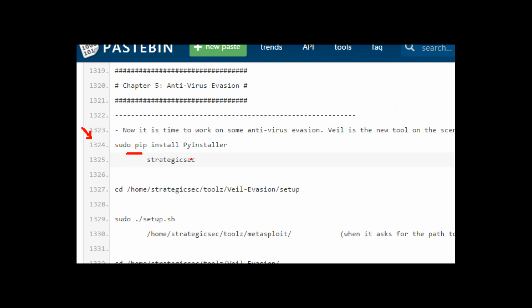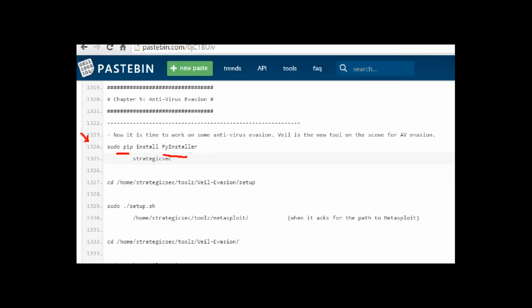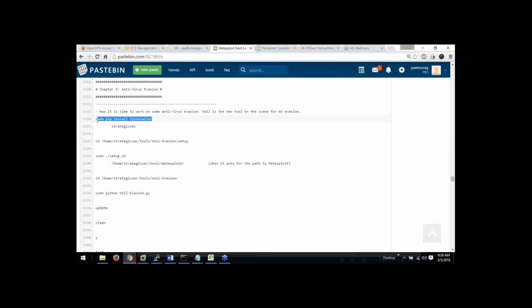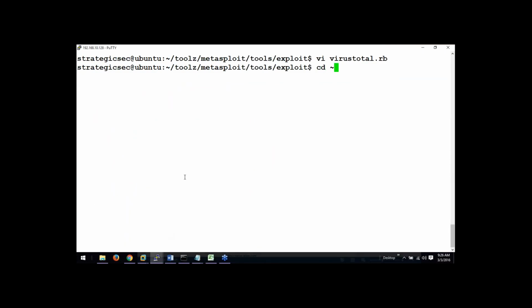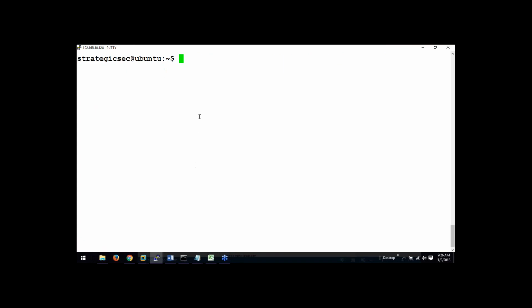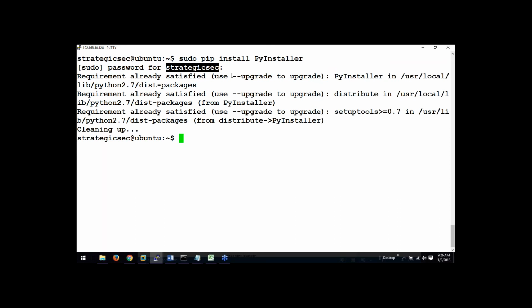So do sudo pip installer. Okay. 1324. Okay, got it. Downloading. Okay. Okay, so in my case, it's already satisfied.